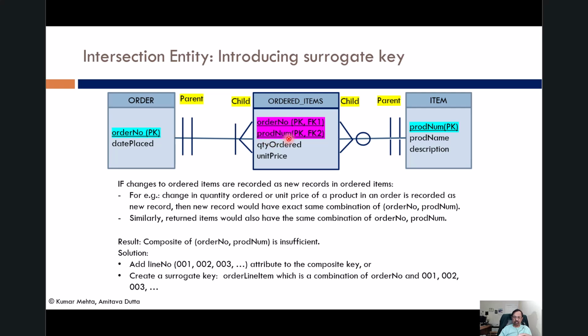Okay. Let's see another example where, even though the primary key is only 2 attributes, order number and product number, this is an example we encountered a little while back, why we might want to use a surrogate key. Suppose I have this particular implementation. There is a many-to-many relationship from order to item, and there are attributes on this relationship: quantity ordered and unit price, as the properties of the relationship between order and item. And so we created the intersection entity and set up those 2 relationships.